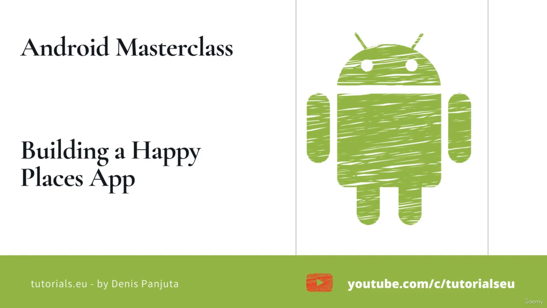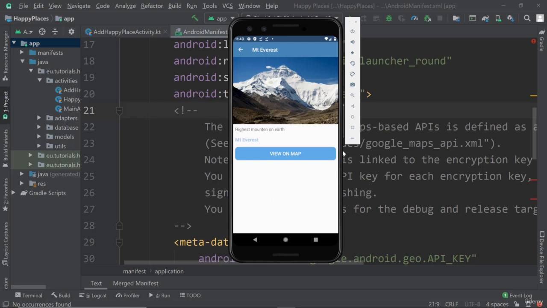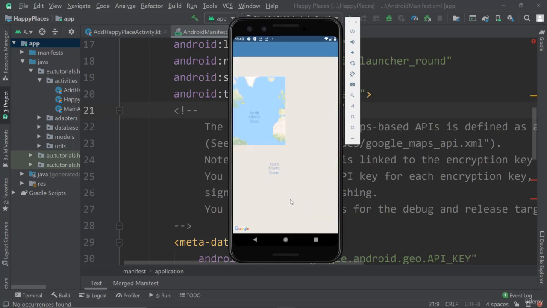Welcome back. In this video, we are going to implement a little feature which will allow us to view something on the map. For now, it will just be the map. So we will see a map activity, but later on we will add the feature which allows us to view the actual location of this happy place on the map. All right, so that's what we're going to build for now.